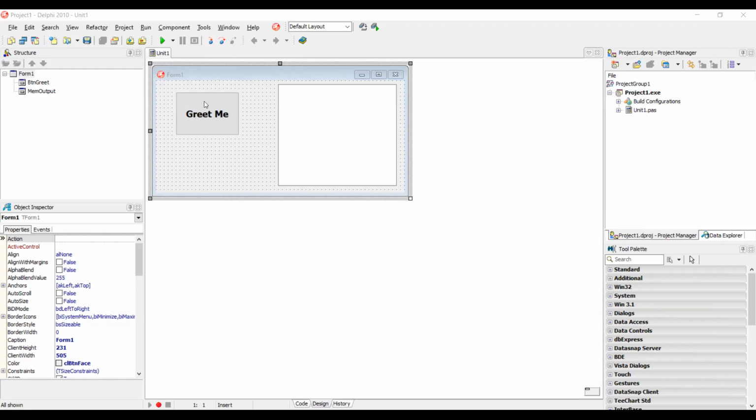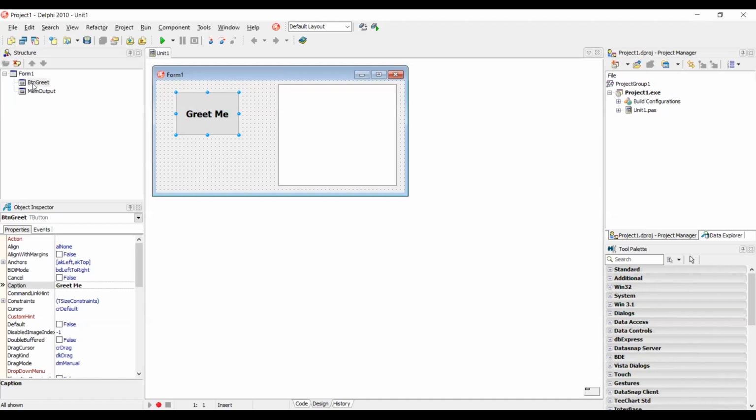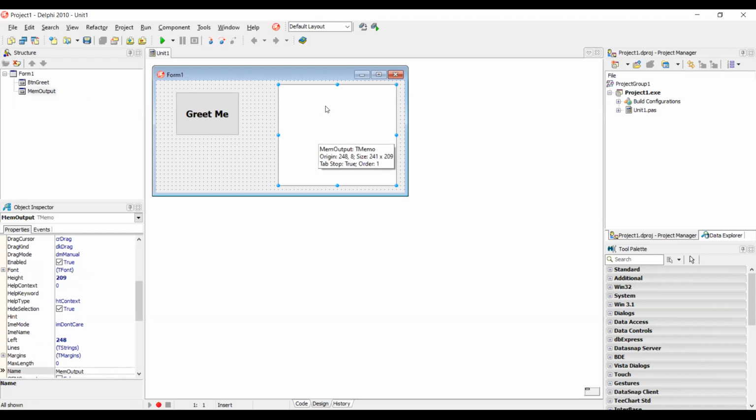When you're dealing with a button, make sure that you prefix that as BTN. My button is for greeting, and I've prefixed that to BTN greet. It's very important. And then on the memo, here is my memo. My memo is for output, and I've named it as mem output. This is where my output will actually appear. Very important that you name your buttons properly.